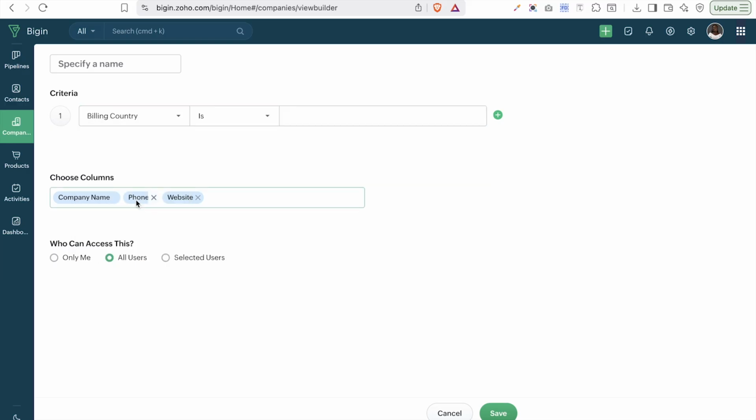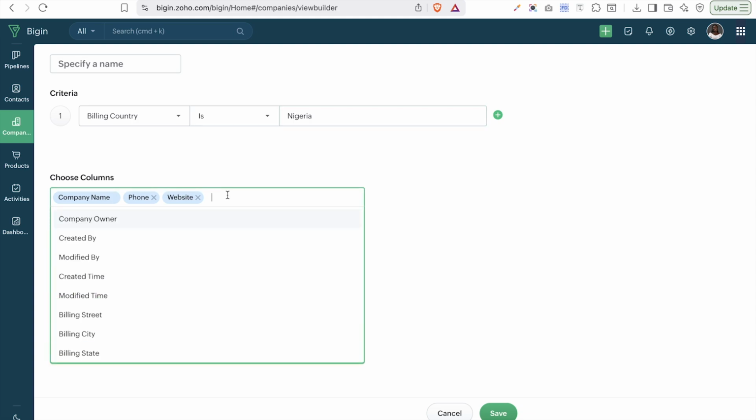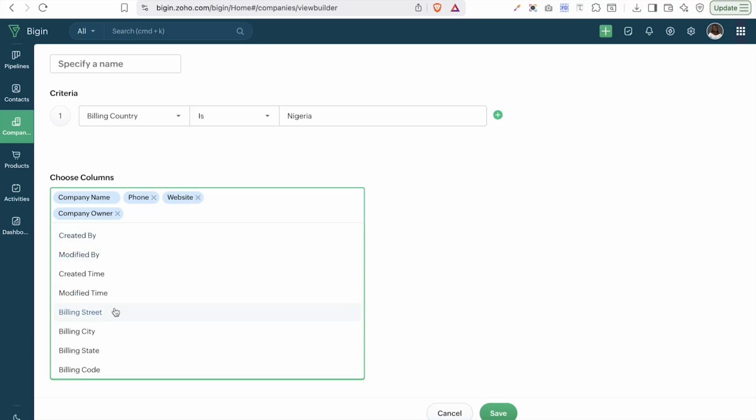So let's say we want to check for companies whose billing country is, we can say if the billing country is Nigeria, and we can choose the columns we want to add for this. So we can say we want to check the company name, the phone number of the company, the website of the company, and we can also decide to check the company owner and their state and their country.